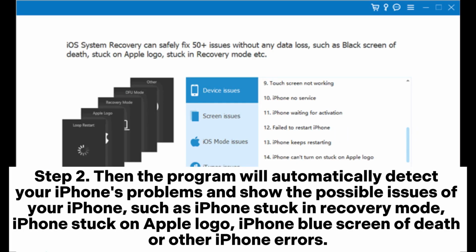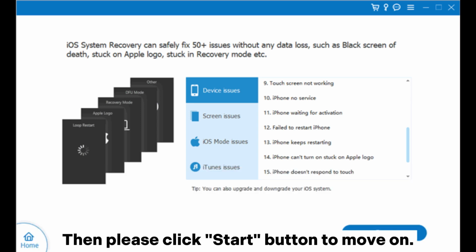Step 2. Then the program will automatically detect your iPhone's problems and show the possible issues of your iPhone, such as iPhone stuck in recovery mode, iPhone stuck on Apple logo, iPhone blue screen of death, or other iPhone issues. Then please click Start button to move on.